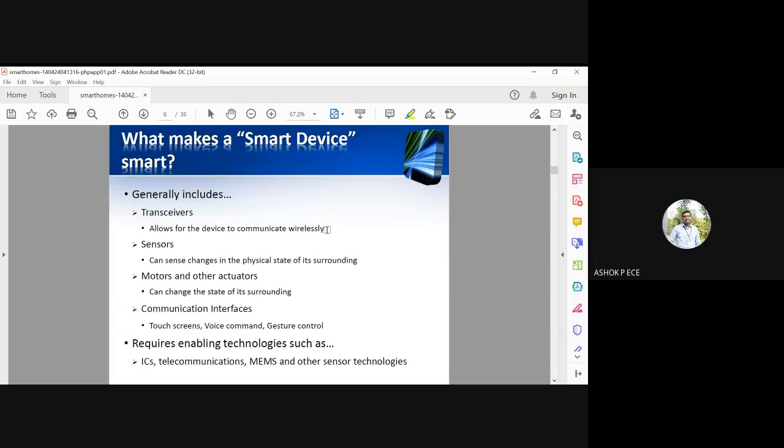And how can you make a device a smart device? One thing, you have to add transceivers to it so that it can send and receive data, and you have to provide appropriate communication interface to your device like touch screen, voice command, and gesture control. And we have to make use of the enabling technologies like ICs, telecom, MEMS, or other technologies. If you incorporate these into the devices, the normal sensors or the normal devices will become smart devices.